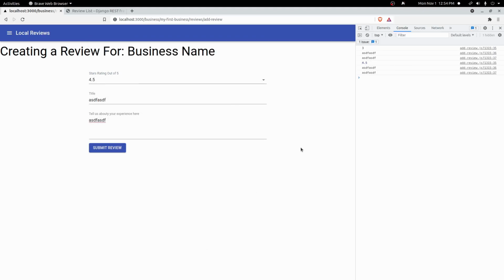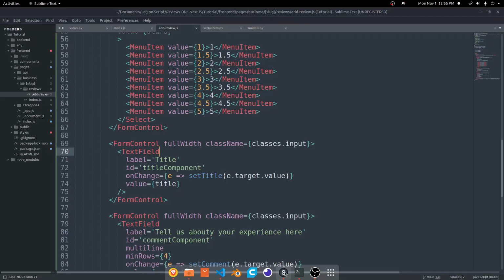So this is all working great. We have our values being saved correctly in the state, and we can grab them from our submit review handler whenever we click this button. Of course, now the next step is to actually make the API call to submit this to the database and save this in the database. But there's a few things we're going to have to do.